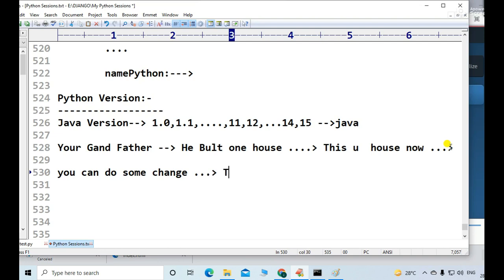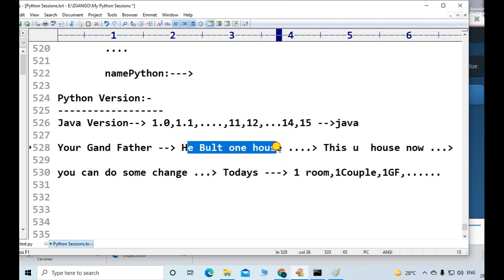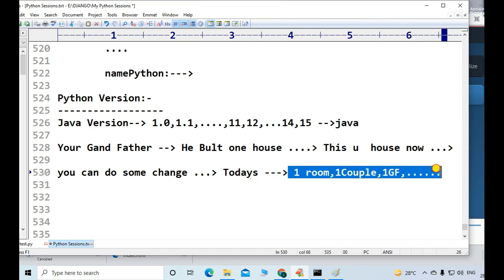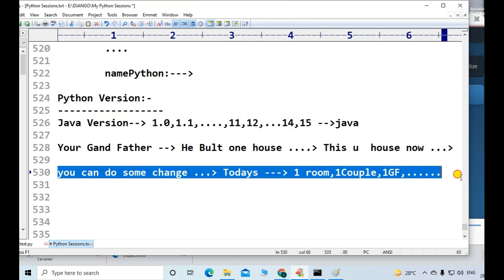What are the problems? Today's requirement is different. What is today's requirement? One room for a kid is required, right? One for a couple, right? And then one for a girlfriend. Okay, this is today's requirement, right? But I think this old house does not fit this requirement, friends.